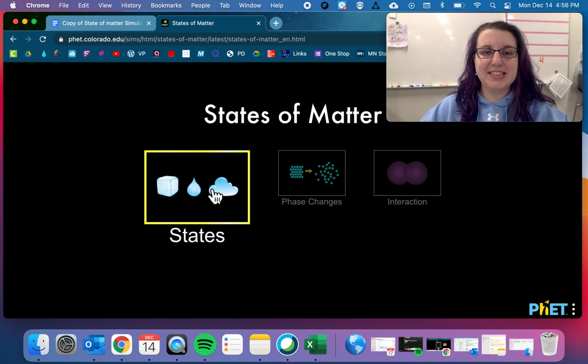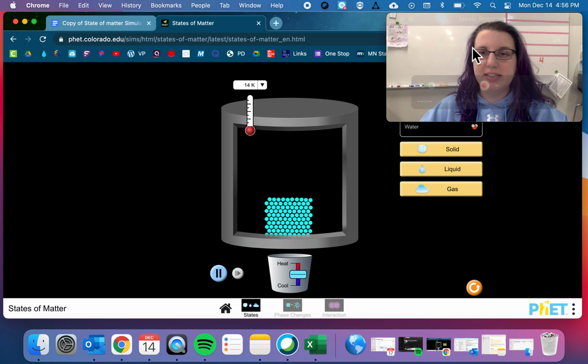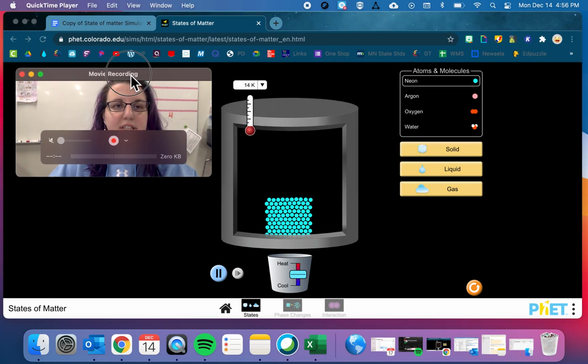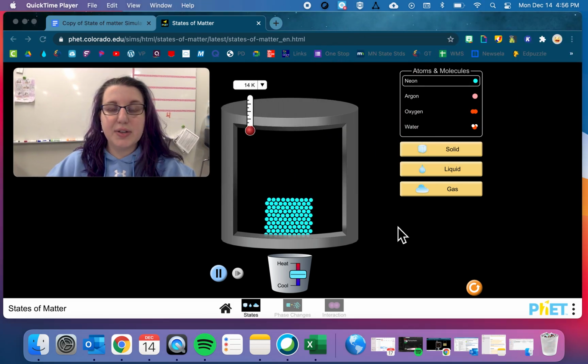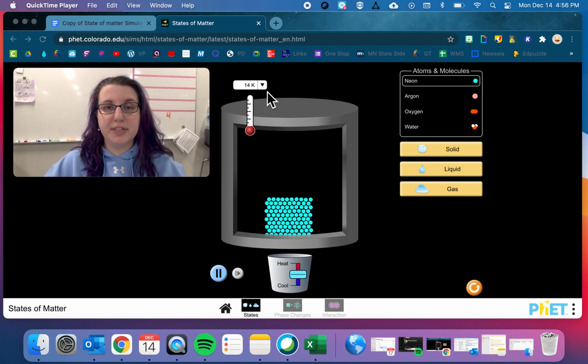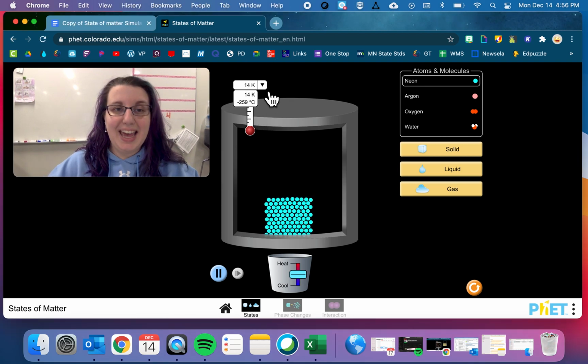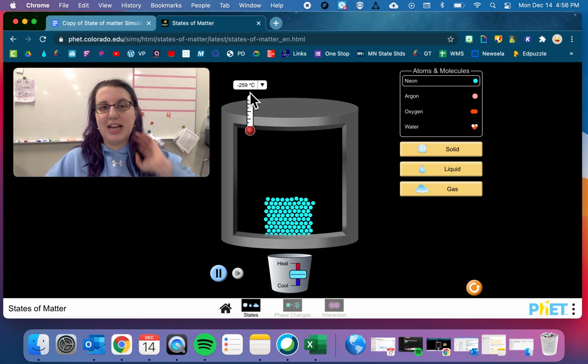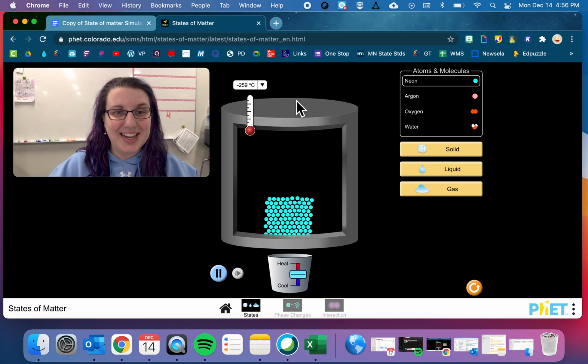And then click on State. So click on State. I'm going to actually bring myself over here. And so there's a couple of things that we want to do right off the bat. We want to go over here to this temperature next to this thermometer, and we want to change that from 14 K, which is Kelvin, which is another unit for temperature, to Celsius. So this is now at negative 259 degrees Celsius, which is quite cold.